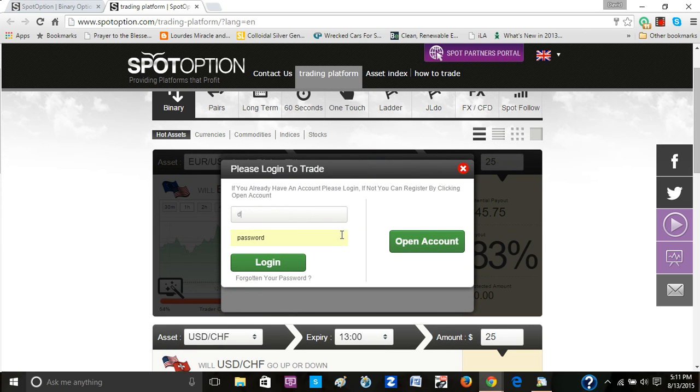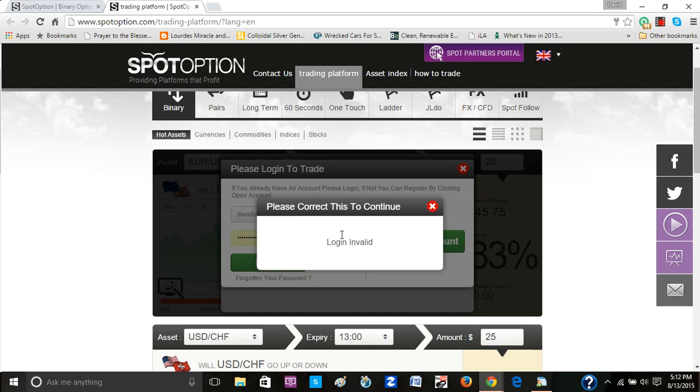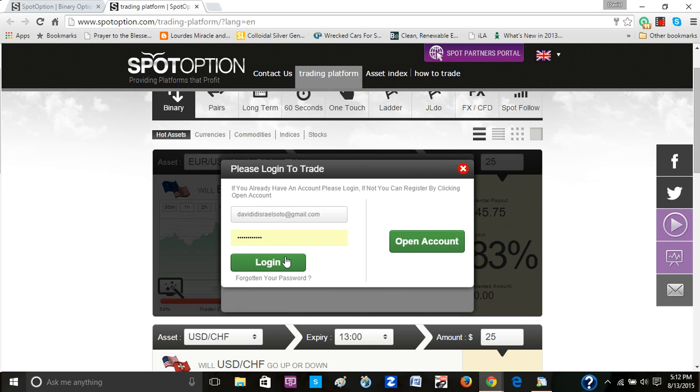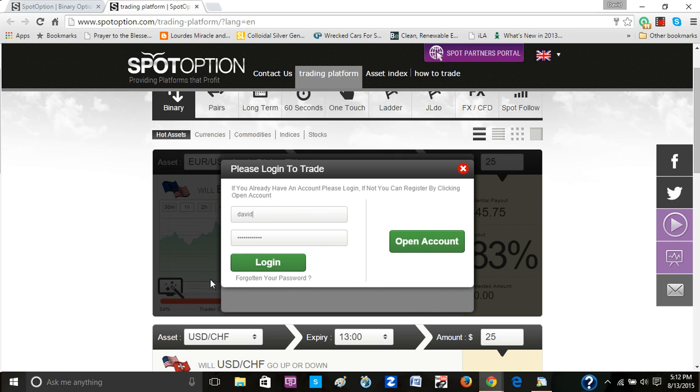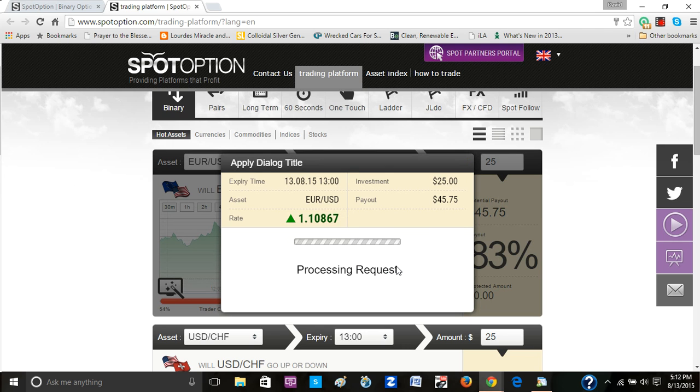and apply. Oops, and it wants me to log in. I enter my email address. Login invalid. It's always a good idea to make sure you're logged in. I enter it again. I created this email account just for trade purposes. All right, then I can hit apply.